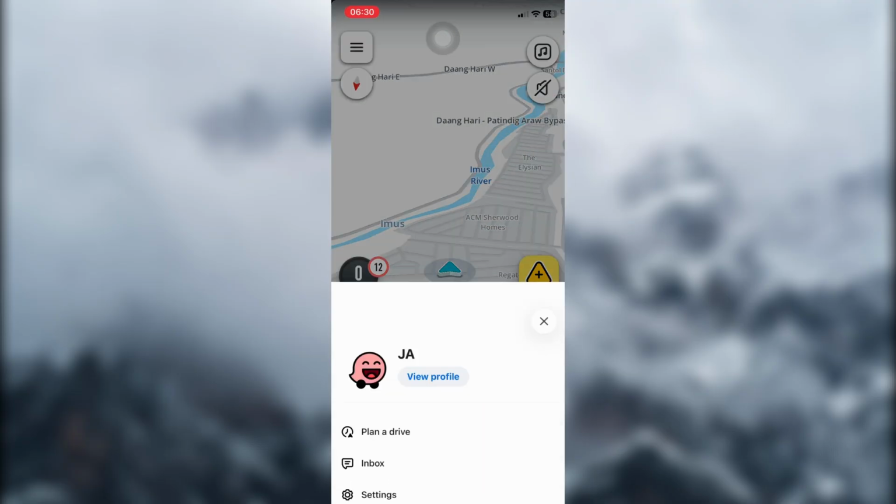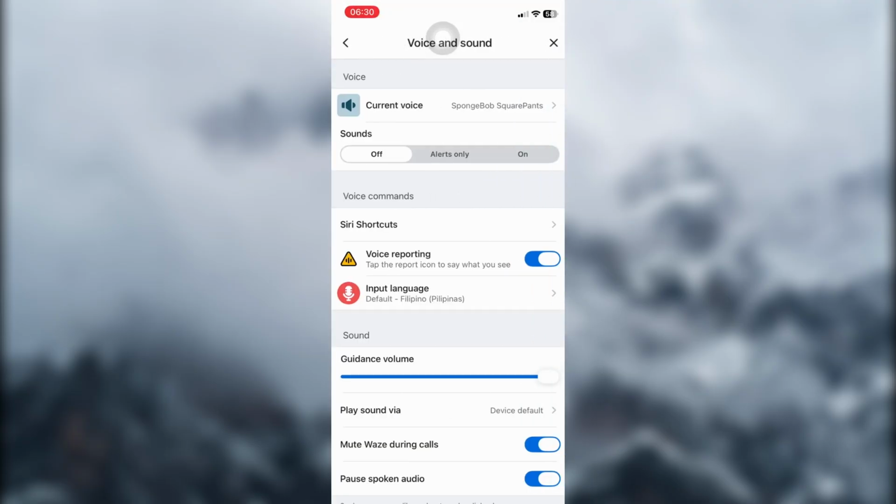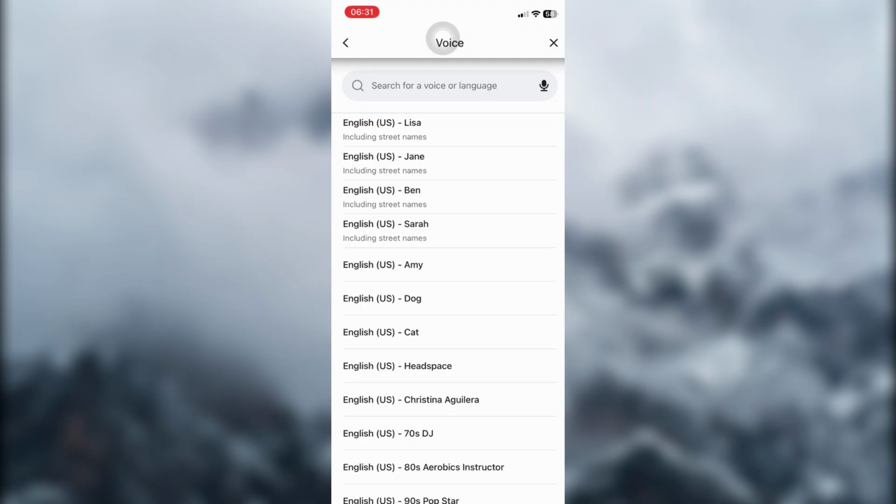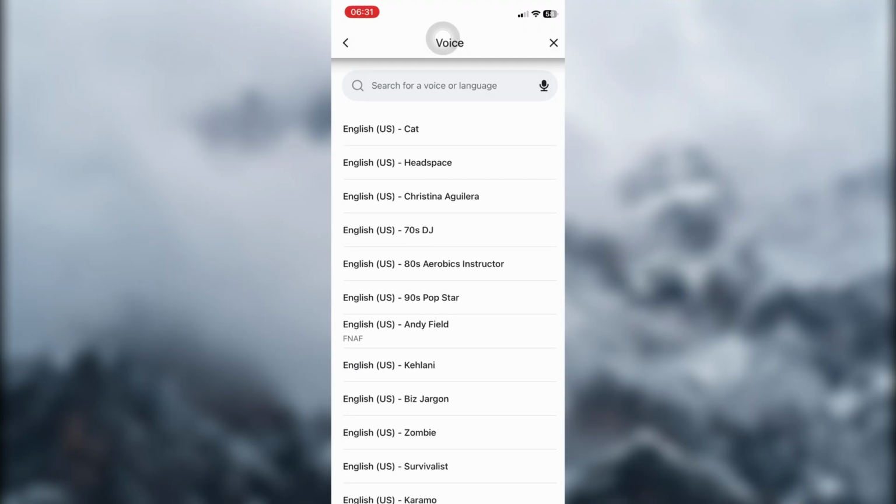First, open the Waze app and tap the menu icon. Then, select Settings and tap Voice and Sound. Under Voice Directions, choose Waze Voice. Look for the option to record a new voice.